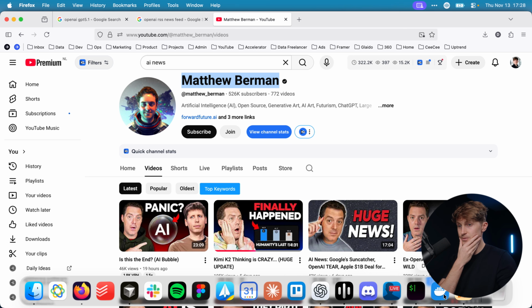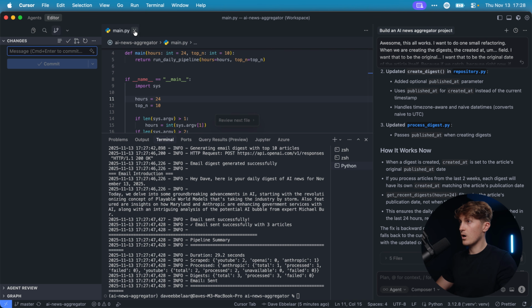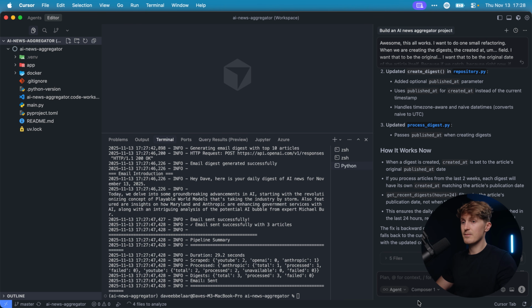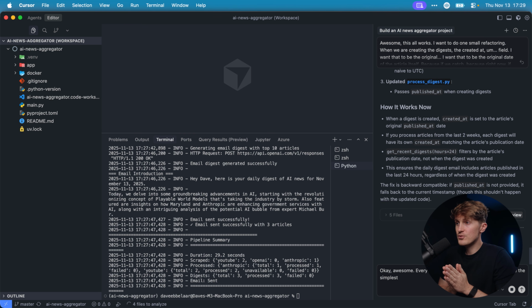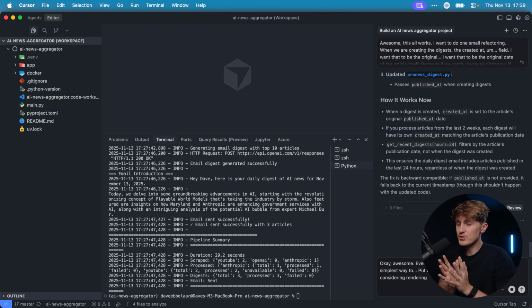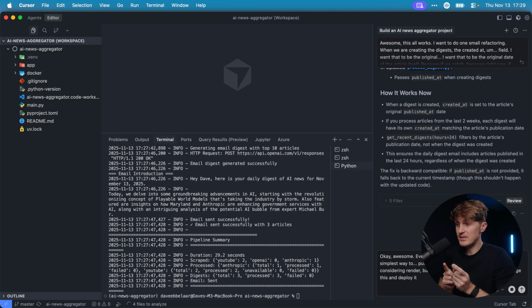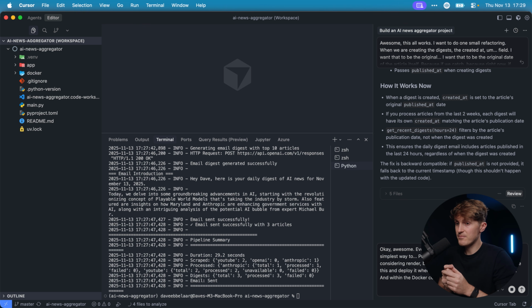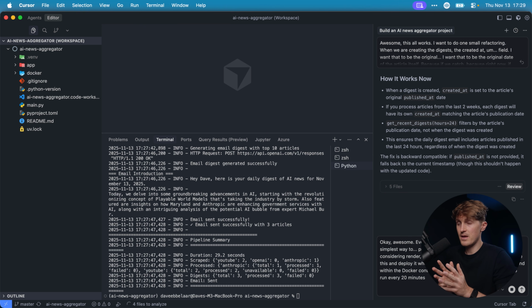So let's see, are we good? Yes, we're good on this side. And then I'm going to say, okay, awesome, everything now works. What would now be the simplest way to put this on the server? I'm considering Render, but I'm not sure if it's the best one, to package this and deploy it where we have the database deployed as well, and within the Docker container, and we schedule the main.py file to run every 24 hours. First, let's create a plan to do this.